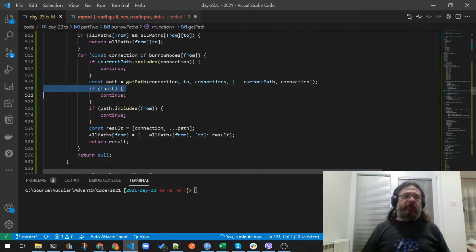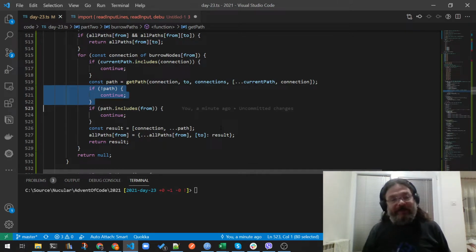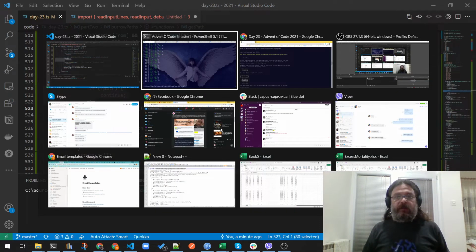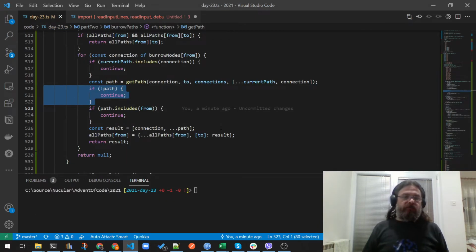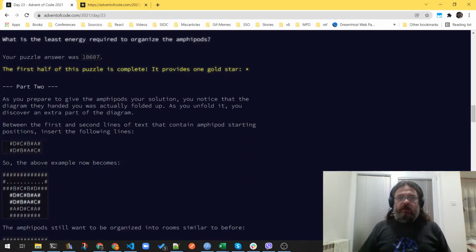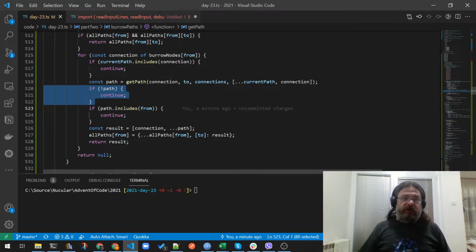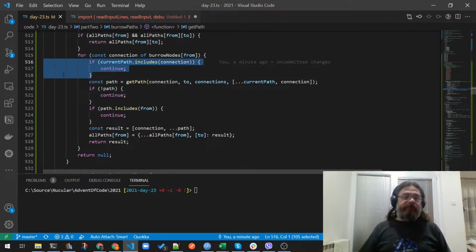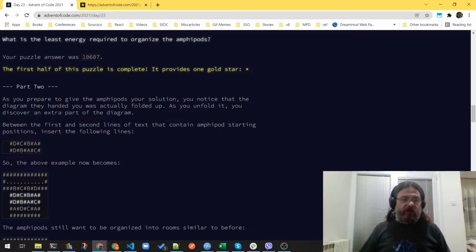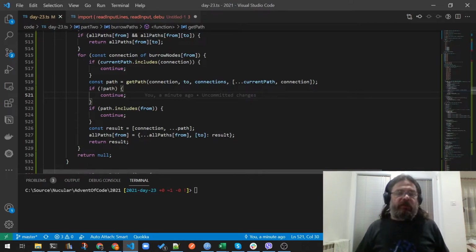So if it returns null, that means that we don't have a path. For example, we started here, we went here, then we went here, and we want to go this way. So we cannot go that way without backtracking, and this allows backtracking. So we cannot have a path that goes from here, here, here, here, and then goes back here and goes there. Yeah, that is not a valid path.